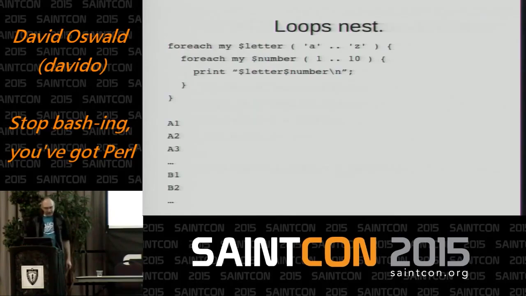And of course, loops nest. So you can have nested foreach loops. For each letter A through Z, for each number 1 through 10, print letter number. That's going to print A1, A2, A3, A4, whatever, and then B1, B2, B3, B4, and so on. Nested loops.